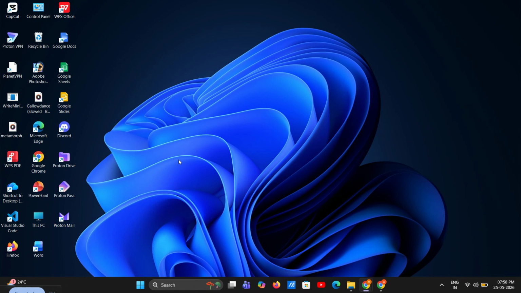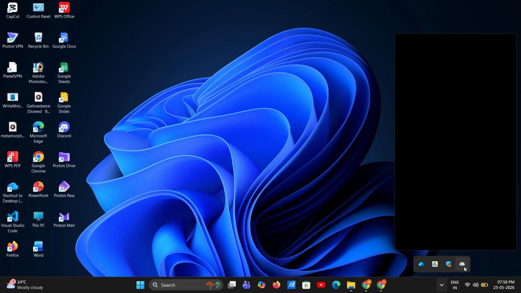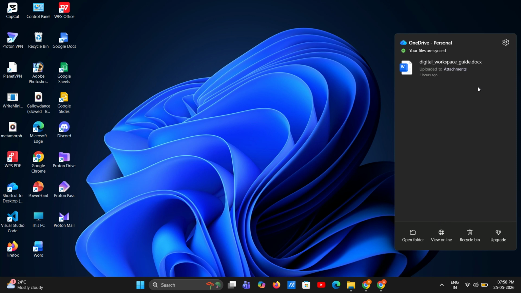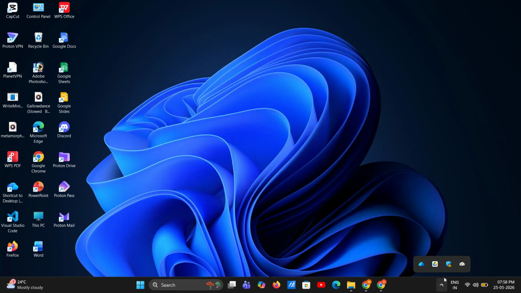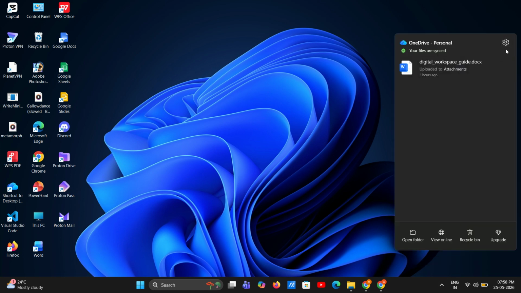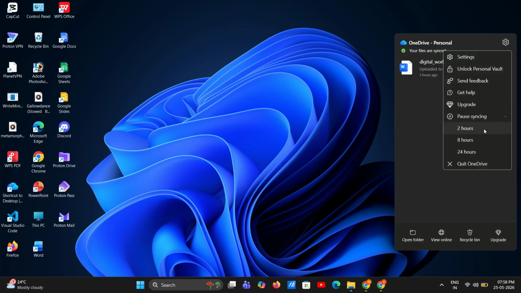First, look at your taskbar and find the OneDrive cloud icon. This is usually near the bottom right corner of your screen, next to the system tray icons. Once you see it, click the OneDrive icon to open the status and settings panel. From there, click the gear icon to open the OneDrive menu, then choose pause syncing. When the pause options appear, select 2 hours. This step helps make sure OneDrive isn't trying to sync while we reset it.